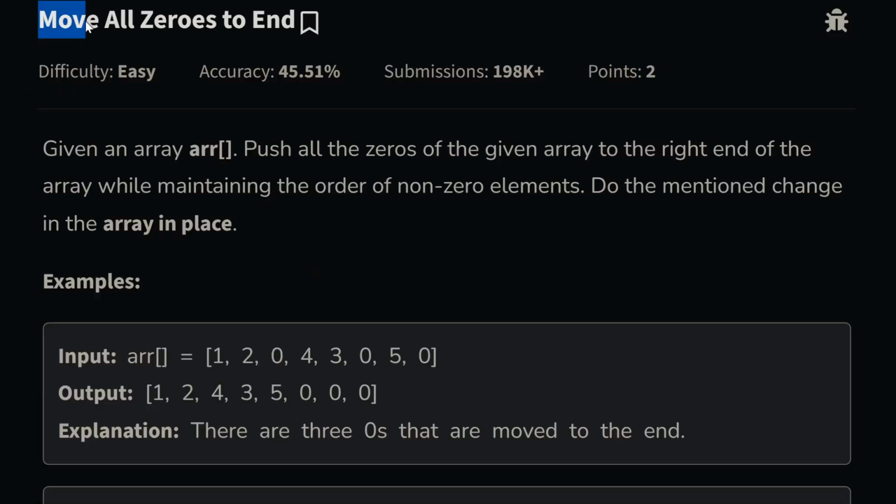Here we go. We have a question: move all zeros to end. You are given an array and we need to push all the zeros of the given array to the right side of the array while maintaining the order of the non-zero elements, and we need to make the change in the array in place. So we need to do the mentioned operation in the input array itself, and we do not have to build a separate array.